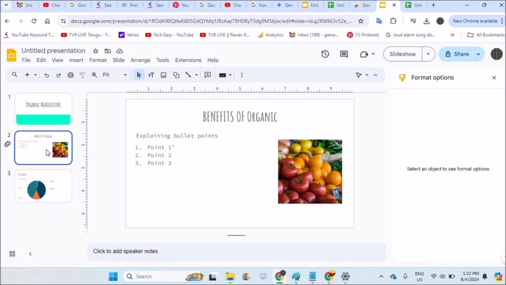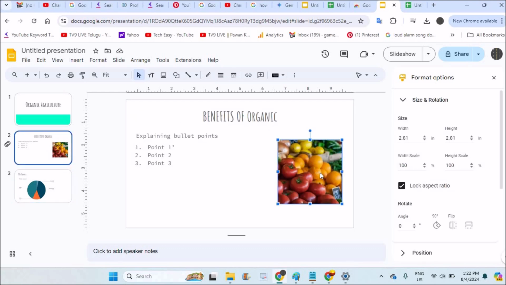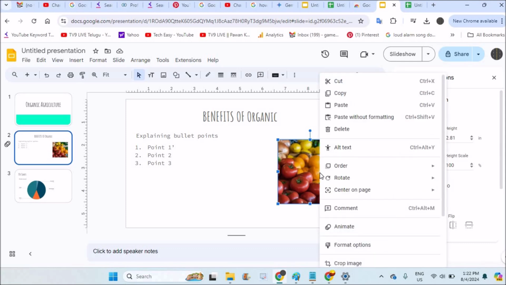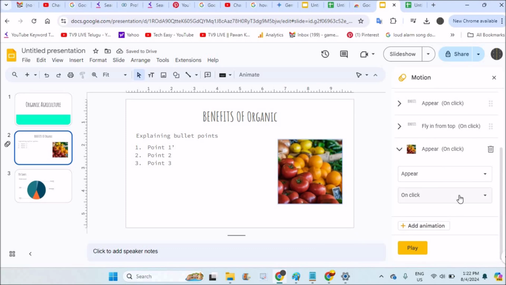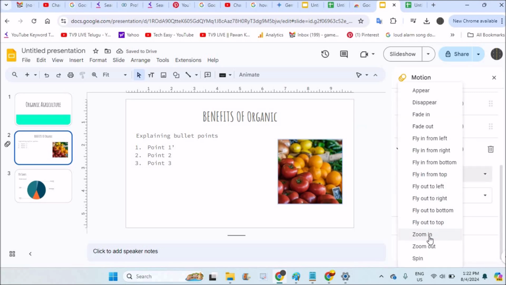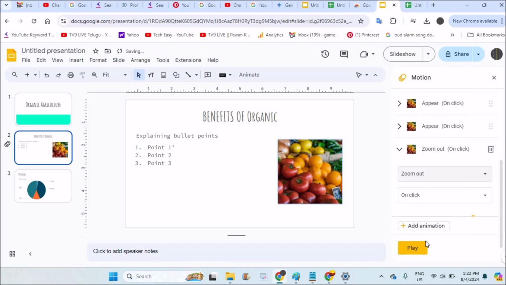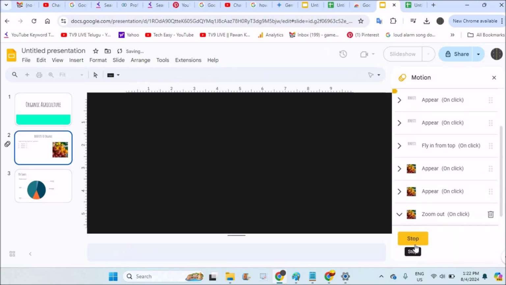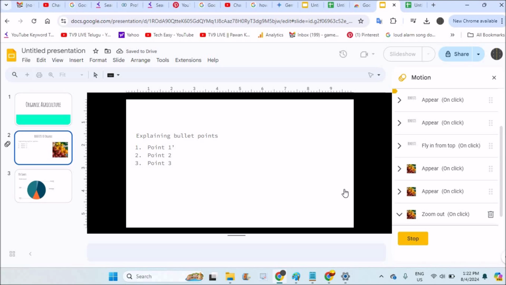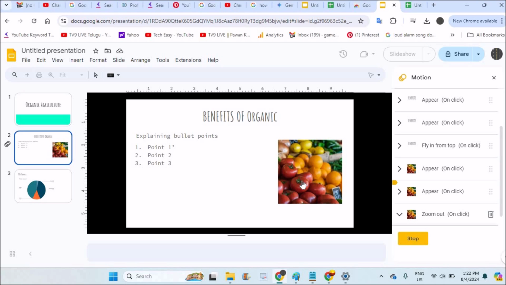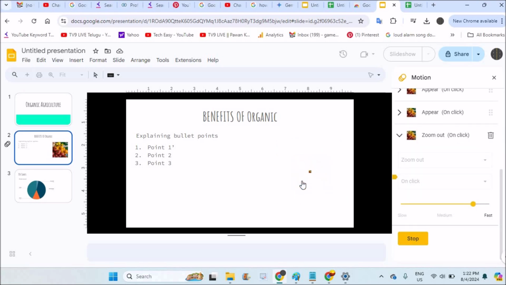Coming to this one, for images also you can animate. Just right click on this and see here, animate. Same on click, what do you want? I want the animation to be something like zoom out. When you check this, when you tap on this, see, this is how you can make it attractive.